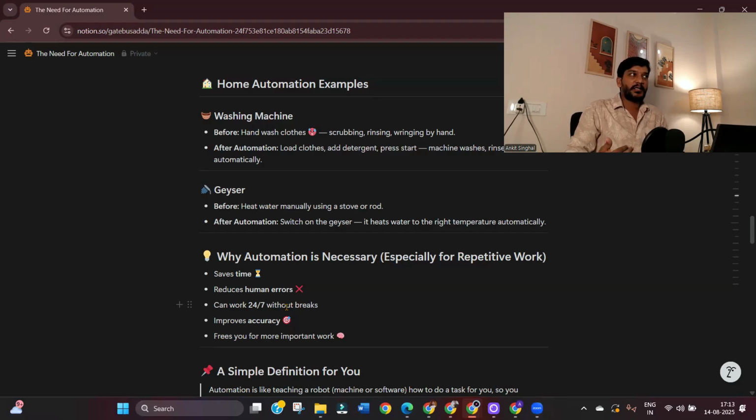But practically, it is not possible that one person is heating water in a big container and pouring it into cold water, and that's how the water is getting heated. That is not practically making sense. So we as humans cannot work 24/7 without breaks, but yes, machines and software can work.